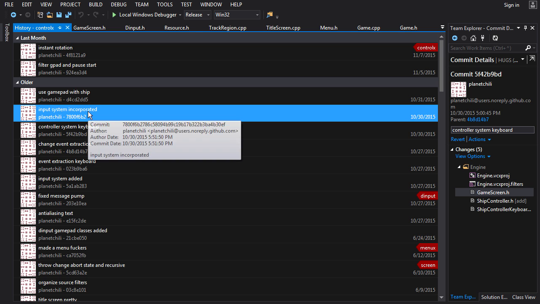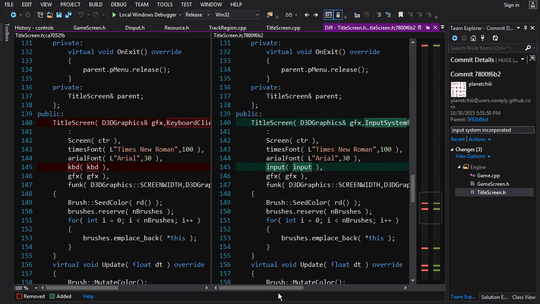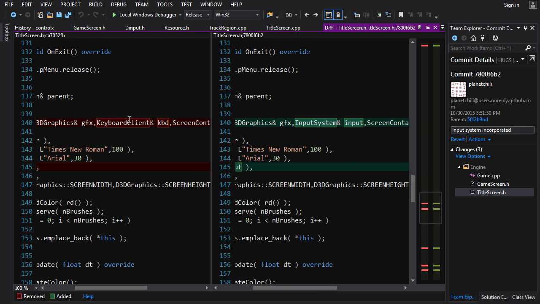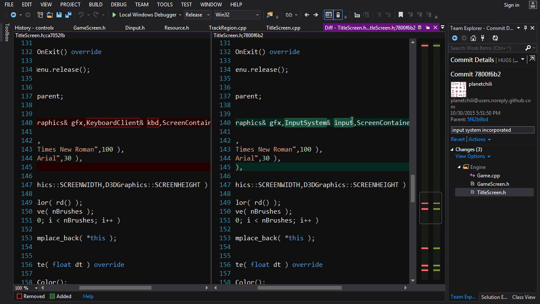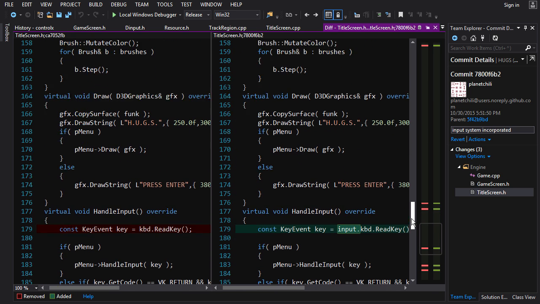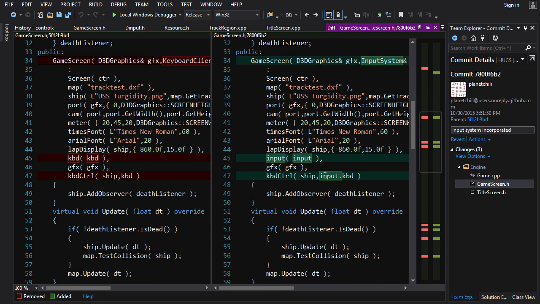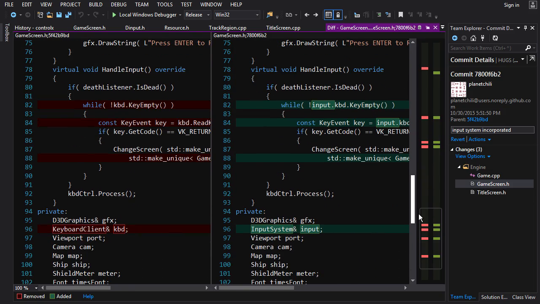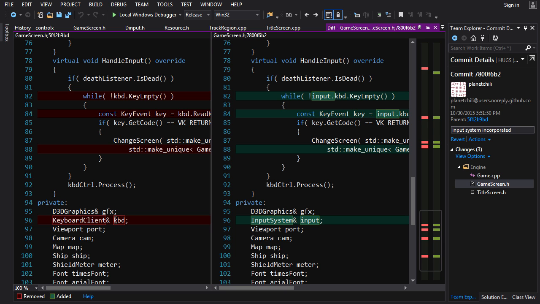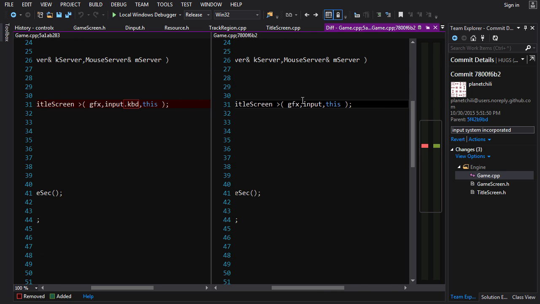What's next? Input system incorporated. Okay, all I did here was now I pass input system to our constructor. Instead of passing keyboard in, I pass input system. And the reason is because then I can have access to keyboard, gamepad, and mouse, all in one convenient package. So I've implemented that in the title screen and in the game screen. But I'm still just passing input.keyboard to my keyboard controller. That part hasn't changed. There we go. It's keeping track of input system instead of keeping track of the keyboard client. And in game.cpp, now the constructor here takes input instead of input.keyboard.